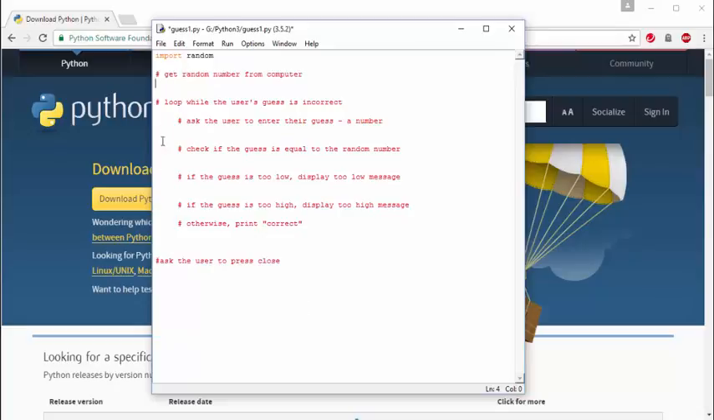Okay, so let's complete this little program, which is going to be a very, very simple program to allow the user to enter their guess. If it's too high, they get the message too high. If it's too low, they get a too low message. Otherwise they get correct.